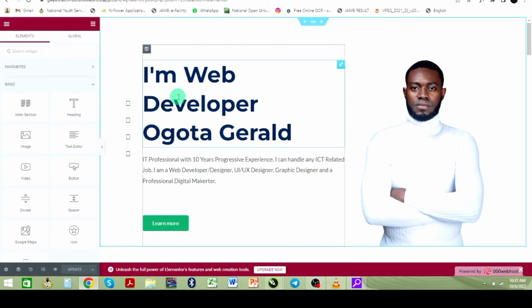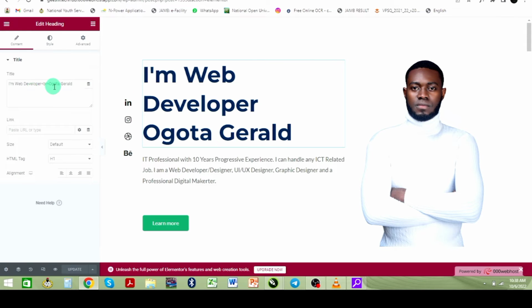Okay, so here we are right now. You can see the containers. These boxes you're seeing now are the containers I talked about before. If you want to edit this section here, you just click on this pencil here, and you're going to see it right here. Whatever you change now will be affected here. So let's say I'm a web designer. Let me change developer to designer.